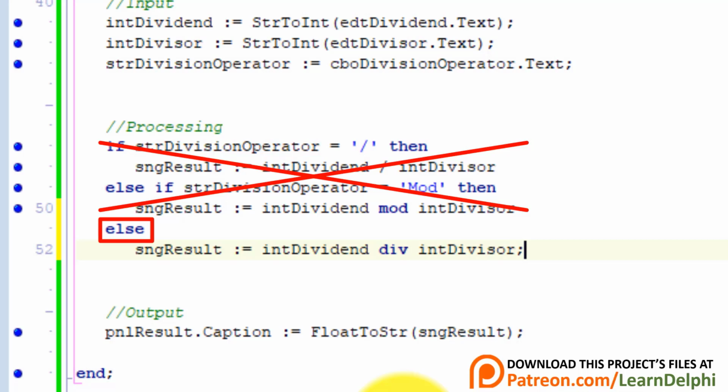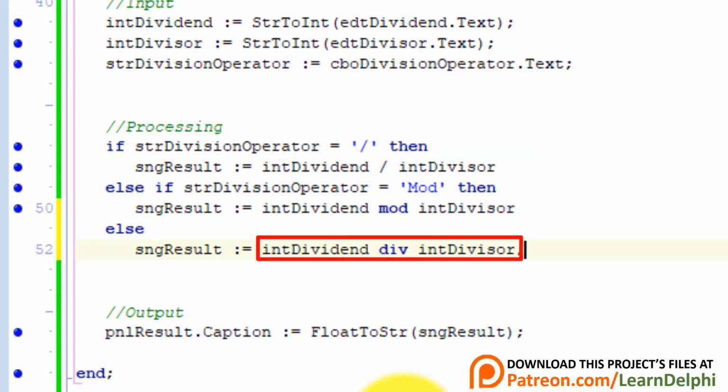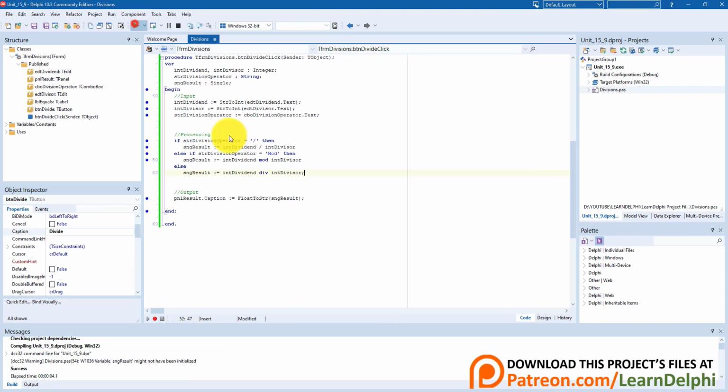So if the value in the string variable is div, we divide the number in int dividend by the number in int divisor. But in this case, because div is the only option left, the division is performed with the div operator. If you divide 5 by 2 with the div operator, you get the result of 2. That is the 2 whole apples that each person will get. Run the project.